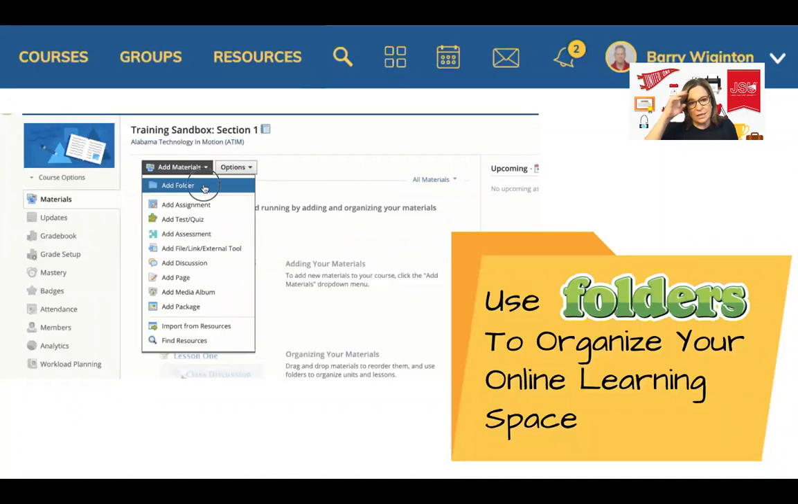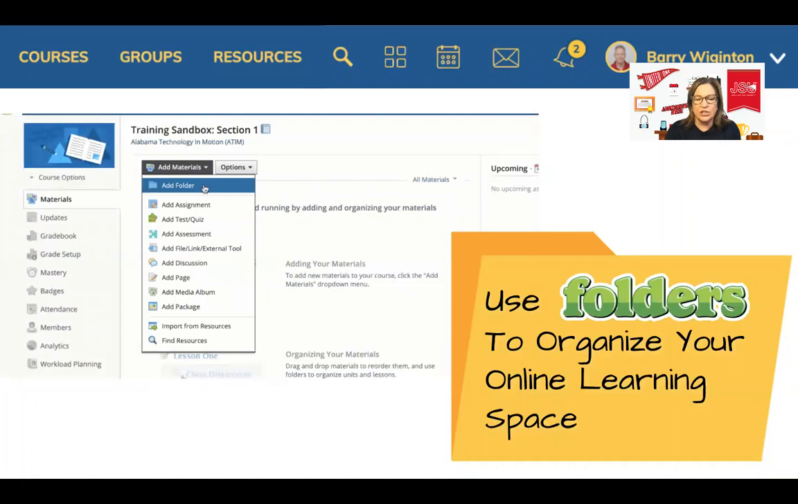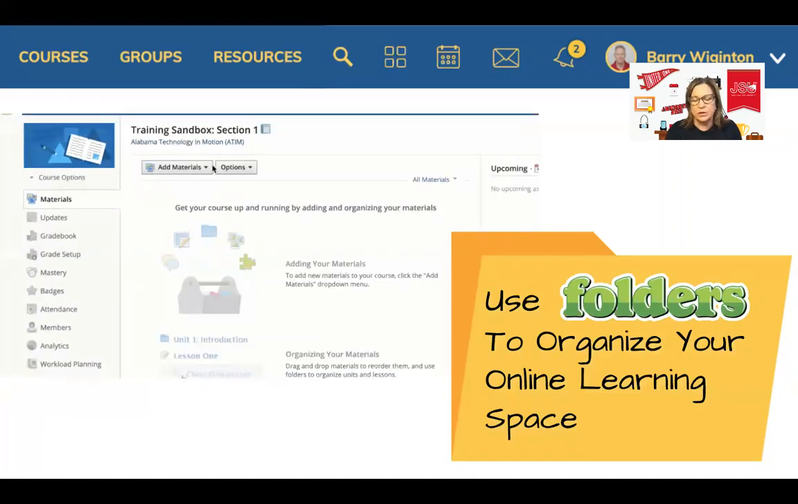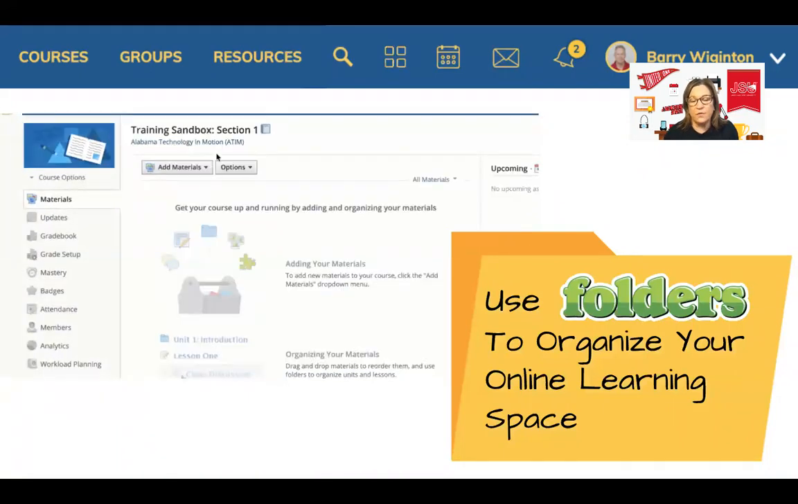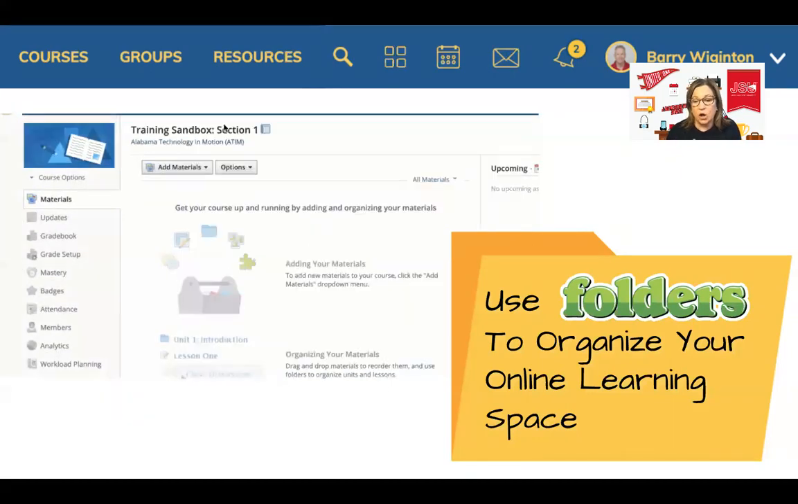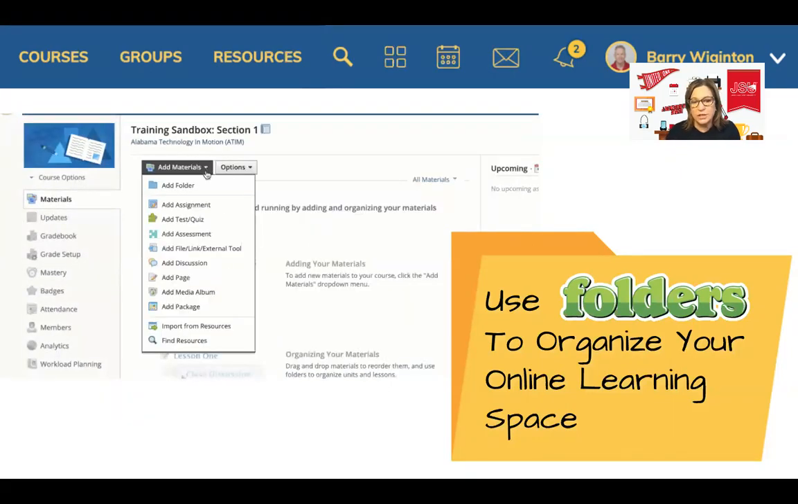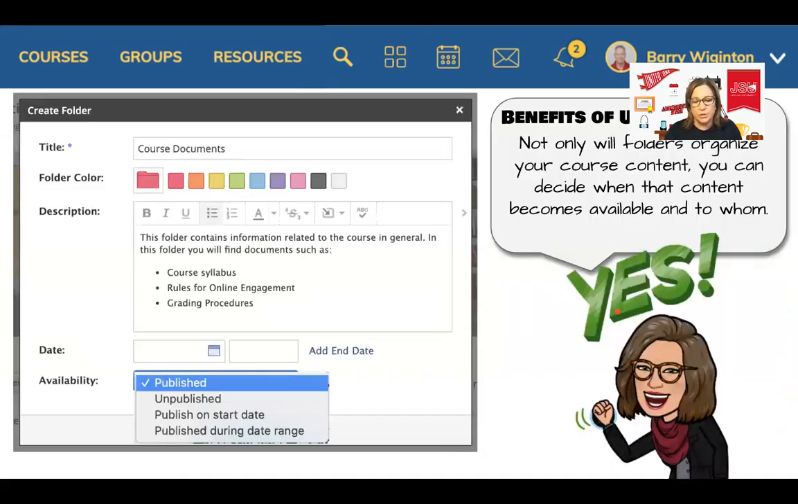So this is a great little graphic from my colleague Barry Wigington, just showing you when you click that add materials, here is how you can create a folder. And the cool thing about the folder options is they can be colorful. You can add what I call cover photos to those folders in that text box area. It's very easy to use. So here are some of the things you can do with the folder. You give it a title, you can choose a color, and then you can give a description of the folder.